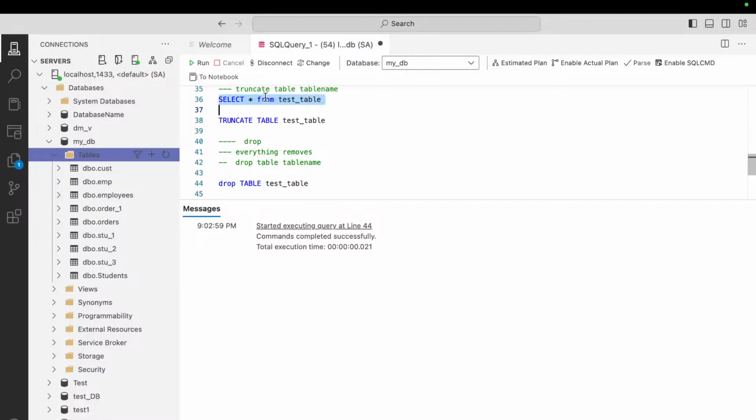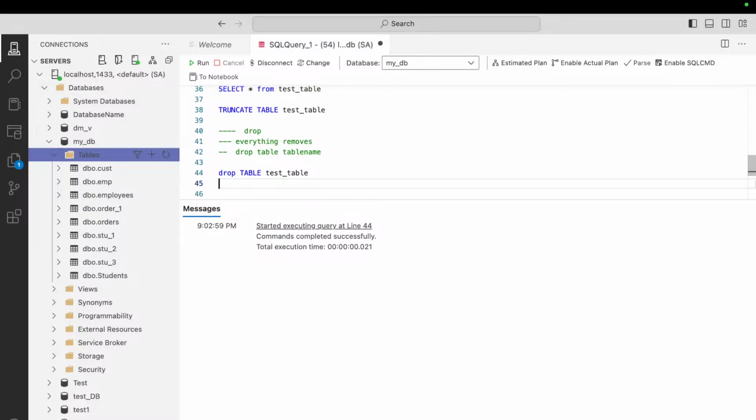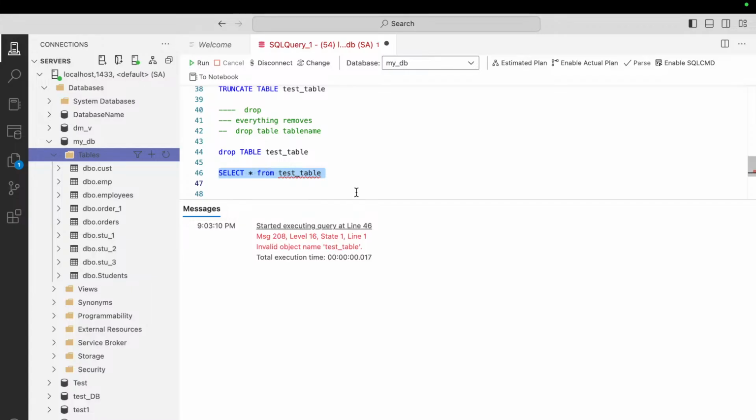And if you try to call that table again, it shows an error to you. Why? Because this table is not present here. You can see invalid object name test table here. So it deletes that table permanently, with structure, with everything, right? It's going to destroy all the things. So this is very dangerous actually.